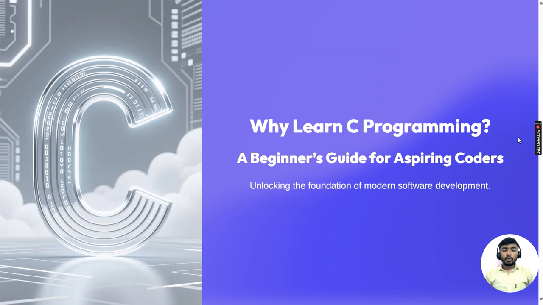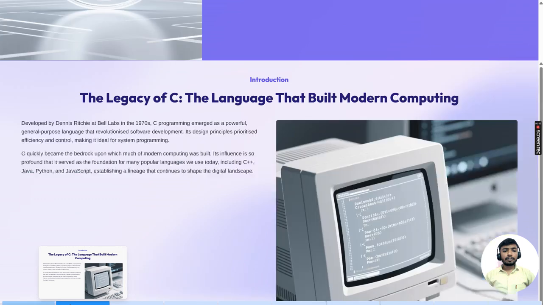Today we discuss why to learn C programming: a beginner guide for aspiring coders, unlocking the foundation of modern software development. Today we see the importance of the C programming language for beginners as software developers at the foundation level. One by one we cover the topic of why it is important for software developers to learn the C programming language. Let's go to our next slide.